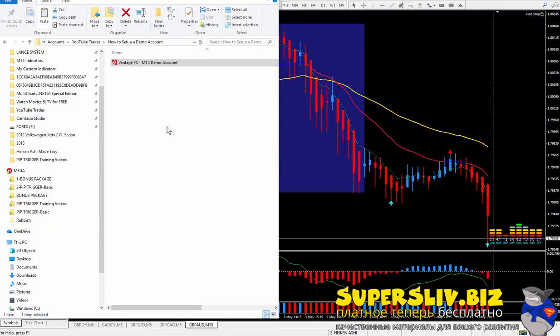This one is for how to set up a demo account. A lot of people, even new traders, are struggling with this, and I'm going to show you a few other things, how you should set up the parameters and the inputs so that you get the best results from your MT4 platform. Now, it doesn't have to be Vantage FX, whichever broker you're using. That's not a big deal. It's the same things that you have to do, no matter which broker you're with.